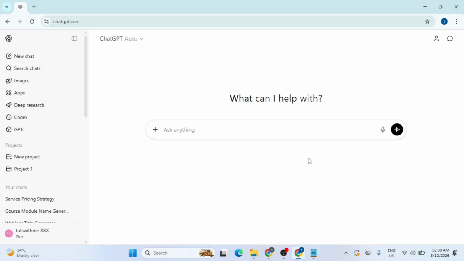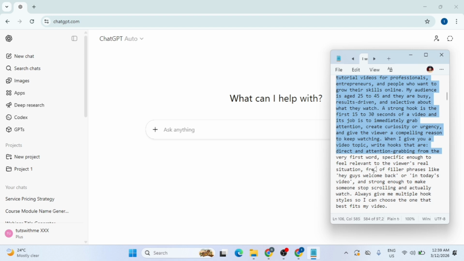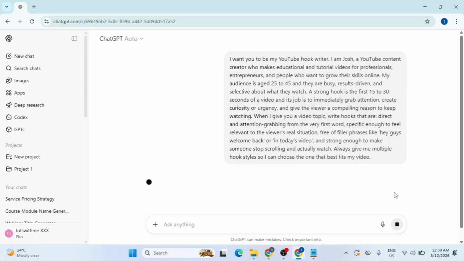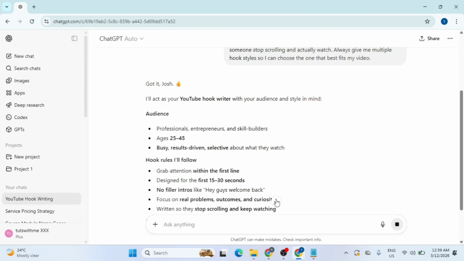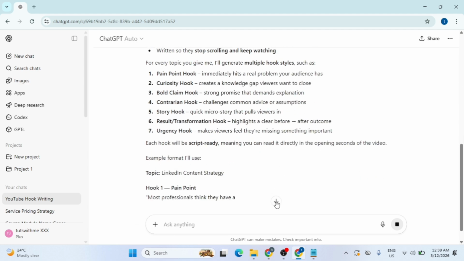I have a specific persona prompt ready in my notepad, so I highlight the text that instructs the AI to act as a professional YouTube hook writer. This prompt defines my target audience as busy professionals and entrepreneurs who value results-driven content. I copy this text and paste it directly into the message box. Once I hit enter, ChatGPT confirms its new role and outlines the different hook styles it will provide, such as pain point, curiosity, and contrarian hooks.